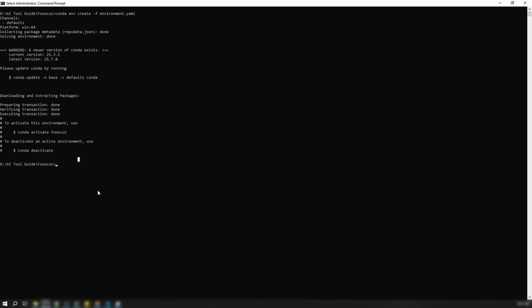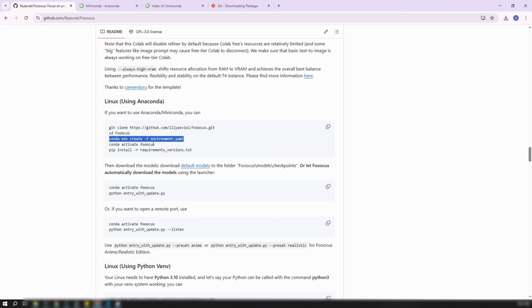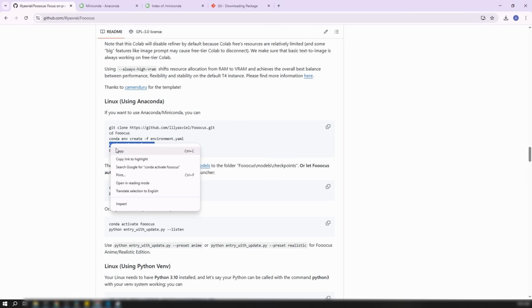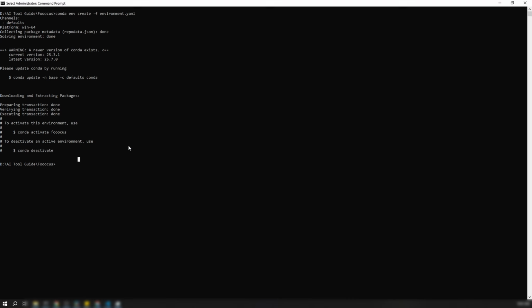If you don't want to type it manually, you can simply go back to the GitHub repository, copy the command from there and paste it into the command prompt. Once the command is executed, Conda will activate the environment. You can confirm that the environment is active by looking at the path shown in the command prompt. When Conda is activated, you will notice the environment name displayed inside parentheses at the beginning of the line. This indicates that the Foocus environment is active and ready for use.